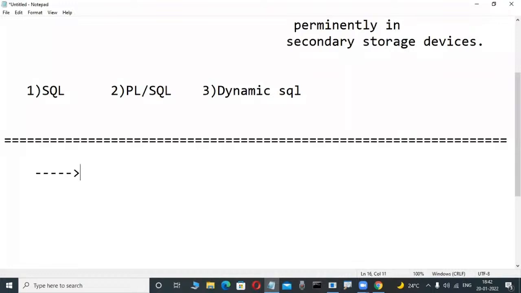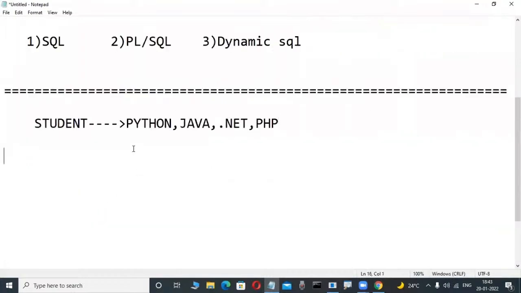First, from the student point of view. So many students are learning front-end courses. Nowadays they are learning Python, or Java, or .NET, ASP.NET, web-based applications, and PHP. These types of front-end applications they are all learning. These persons are web-based application programmers. Web-based is also possible in Java or Python.